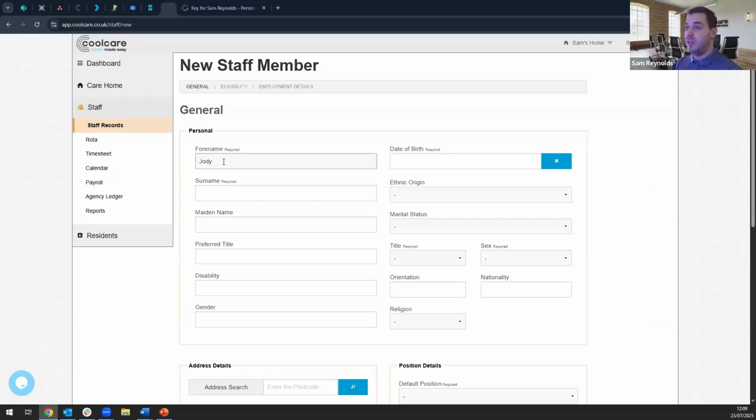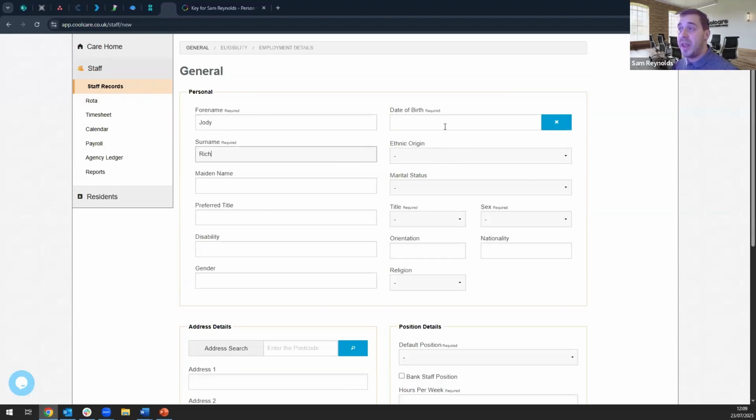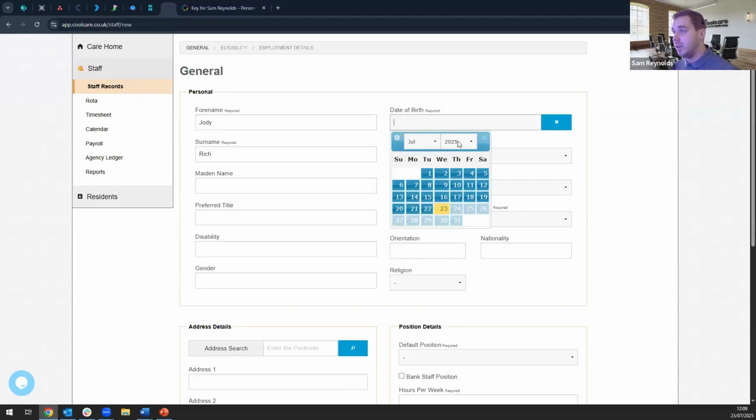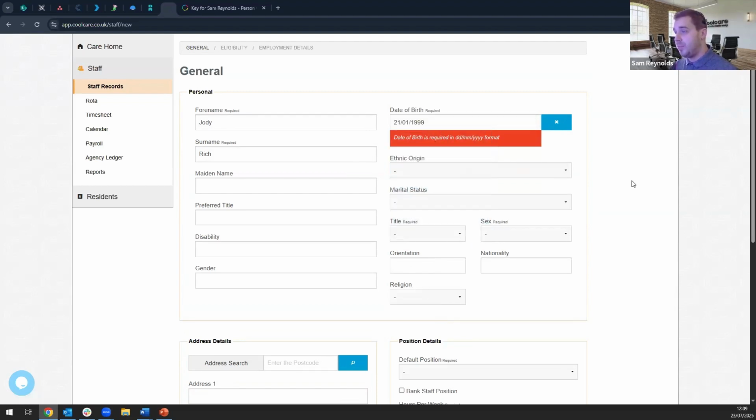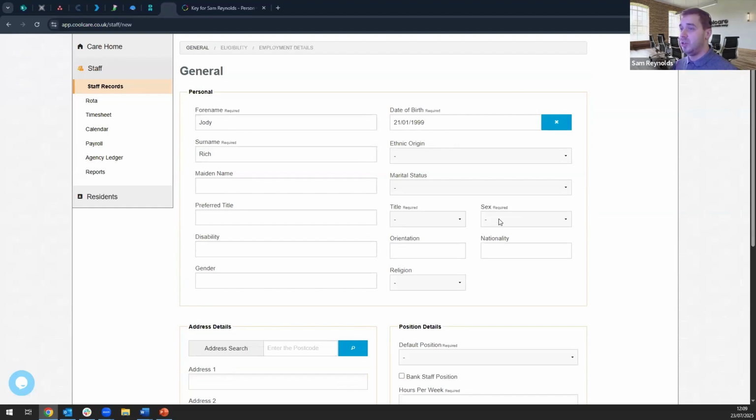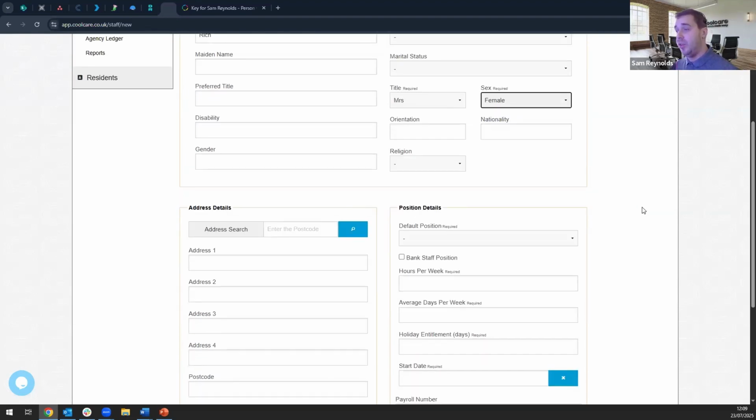So the required information for them in CoolCare is the same as it is in PCS, funny enough. So all the required details in here are all the stuff it would need on PCS's side. A name, date of birth, and in there, let's just choose a random date. That will do nicely. As well as some other required details here, such as title and other stuff. And then also the details of their role.